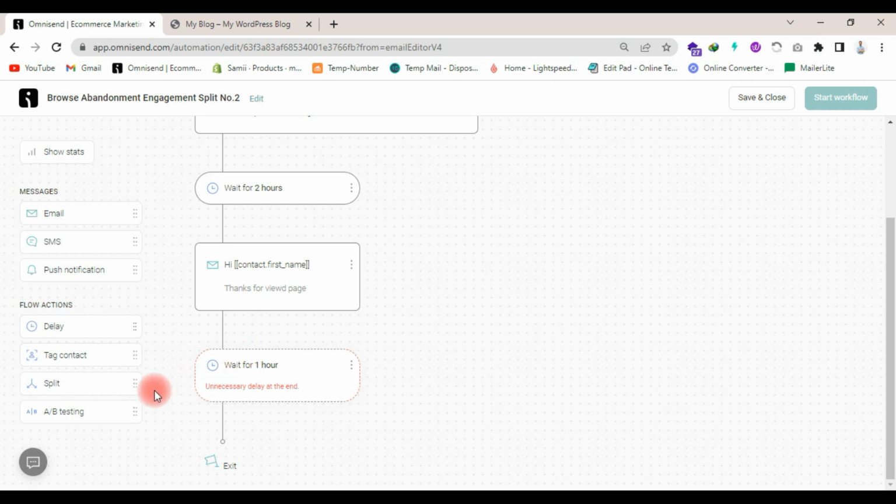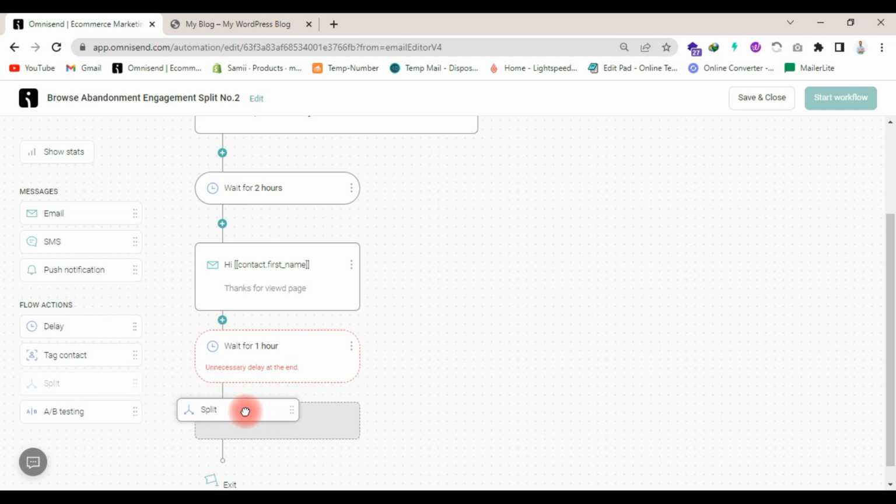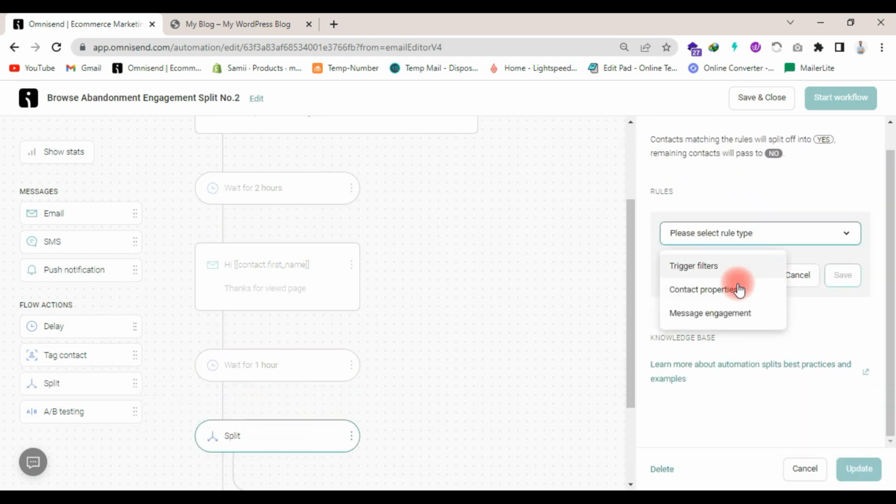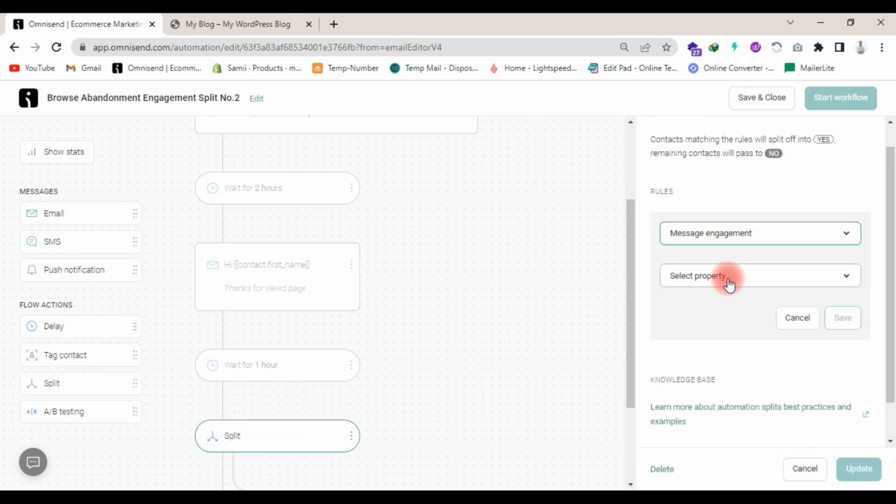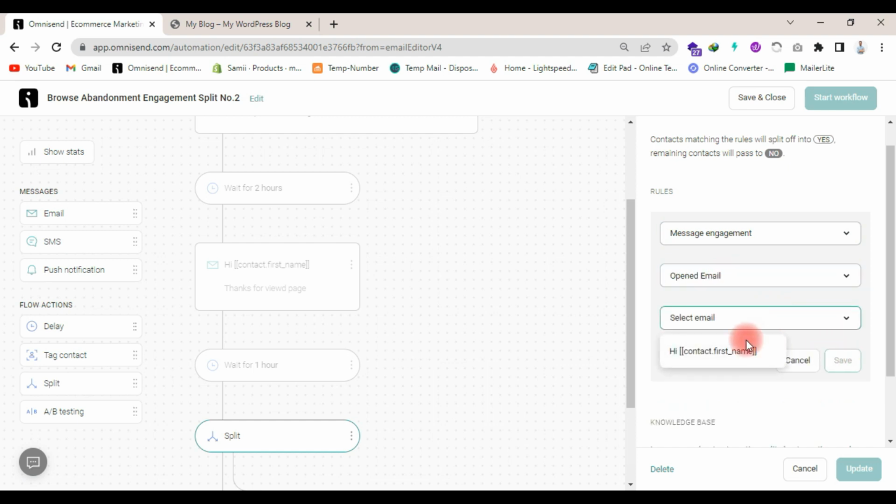And the next step is you will add the condition. If your subscriber buys a product, you will not send the email, and if your subscriber does not open the email, then you send the second email. Add the condition. Select the condition of message engagement on open email.